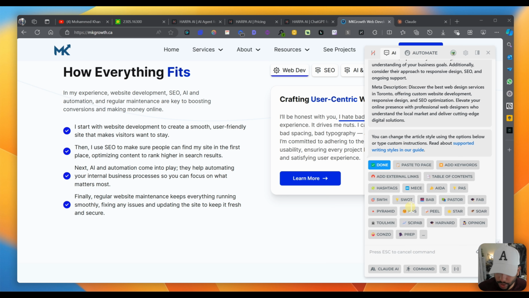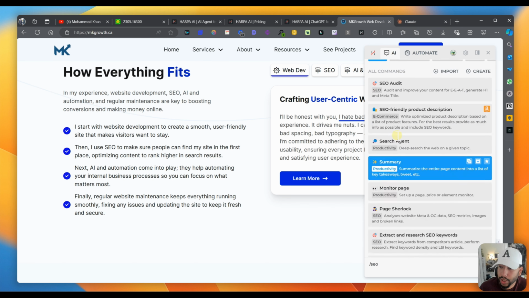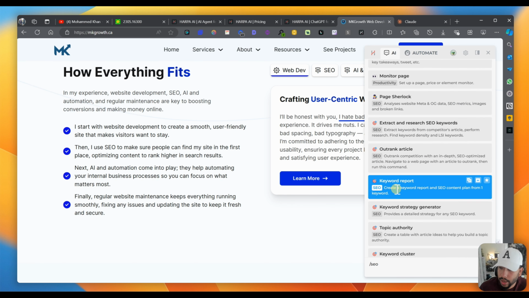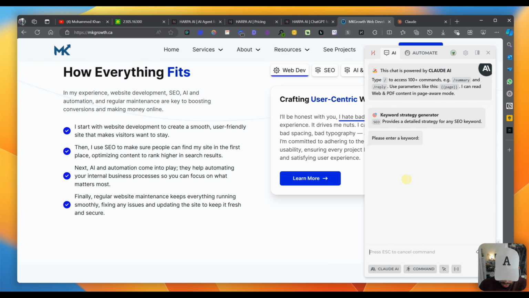I actually have one more thing I wanted to show you guys. So I'm just going to clear this and type in SEO. And yeah, they have a bunch of other stuff you can generally do. So I'm just going to scroll down and let's see if we can create a detailed keyword strategy. Let's do something like web development in Toronto. Click on that and see what that does.